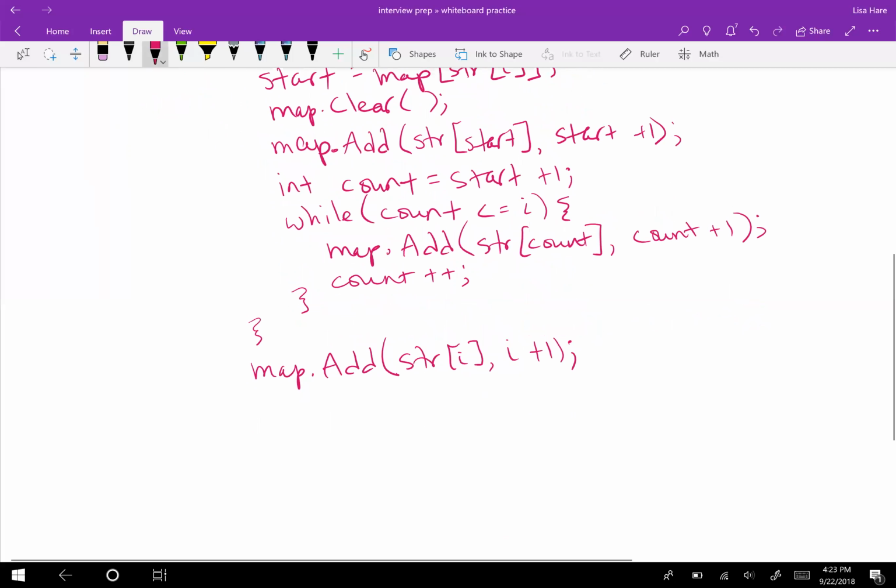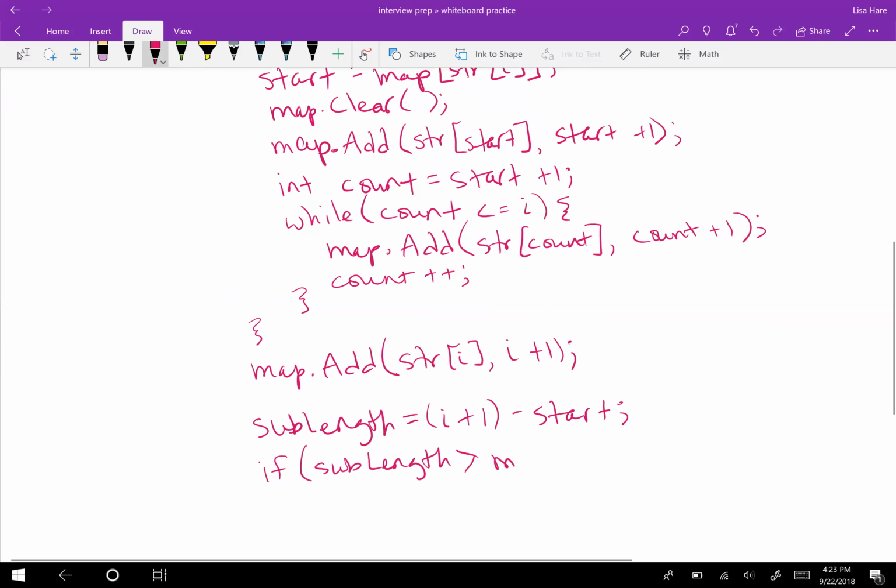Okay, and then we need to check and see if we need to calculate our sub length. And that's going to equal I plus 1 minus start. Okay, and then if our sub length is greater than max length, then we know we have a new max. So then max length equals sub length.